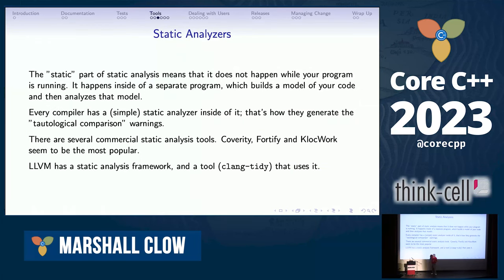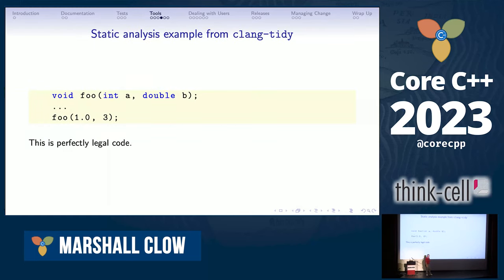Okay, static analyzers, I talked a little bit about that. Coverity, Fortify, Klocwork. LLVM has a framework and a tool for it, Clang-Tidy. This is my favorite Clang-Tidy checker. It's a silly little checker, but it's an example of the kind of things you could do with Clang-Tidy. You have a function named foo, right? It takes an int and a double, and you call it with a double and an int. This is perfectly legal code. The compiler will generate an implicit conversion from a double to an int, and from an int to a double, and call foo. This is almost certainly not what the person who wrote this code intended.